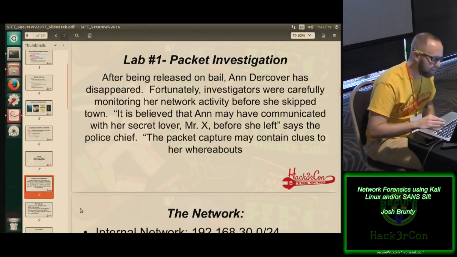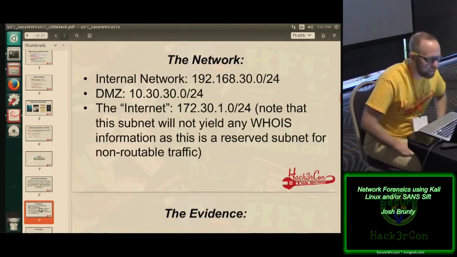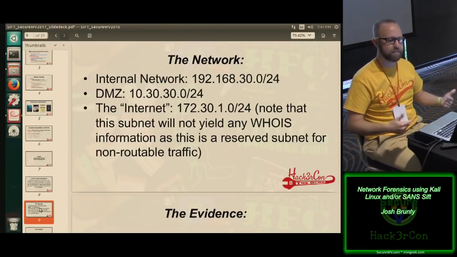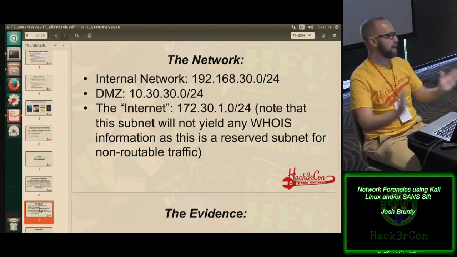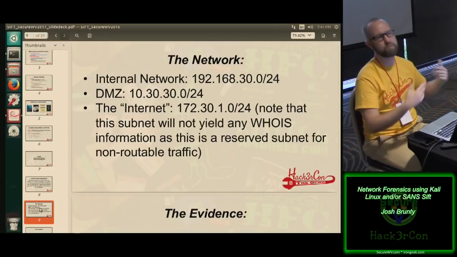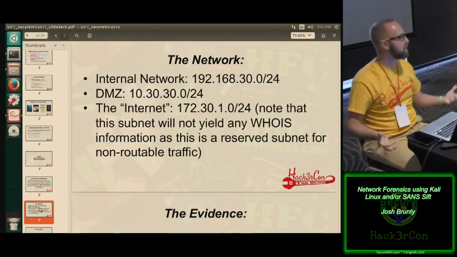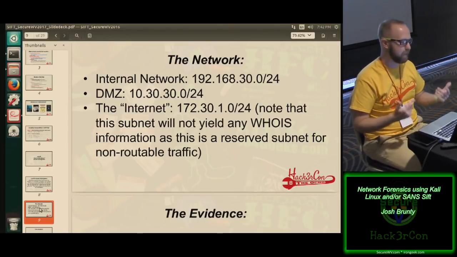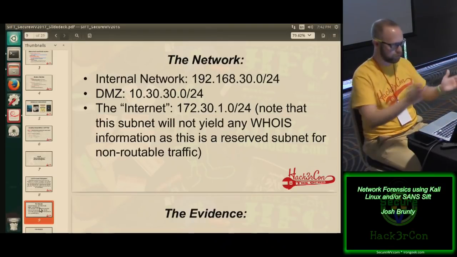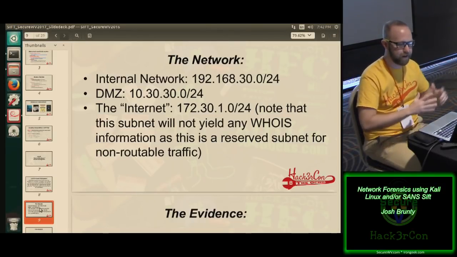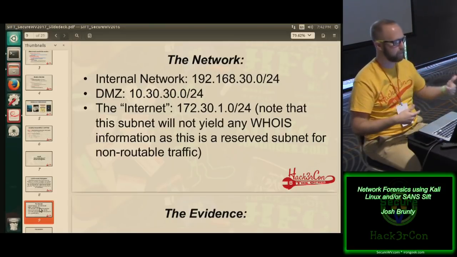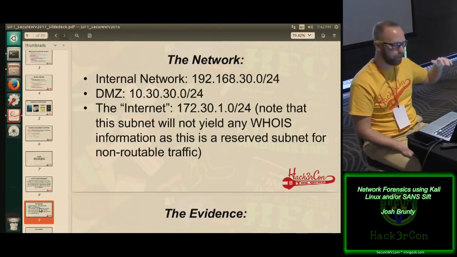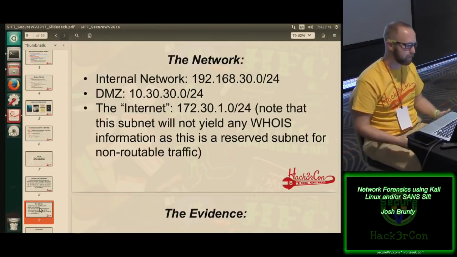So I'm going to give you a little background of what the network is set up as. We have an internal network that is running 192.168.30.0. So it has a scope of IPs between 0 and 24. So this is a really small network. We only have 25 IPs to sift through. There's a DMZ as well, of 10.30.30.0, and it's also a very small DMZ with 25 machines in that DMZ.